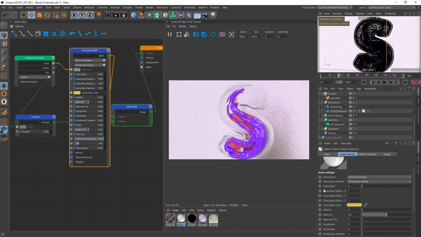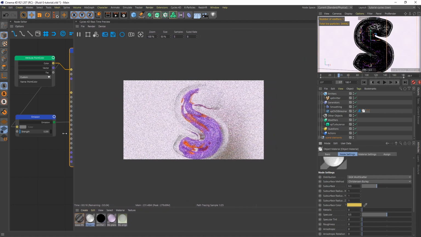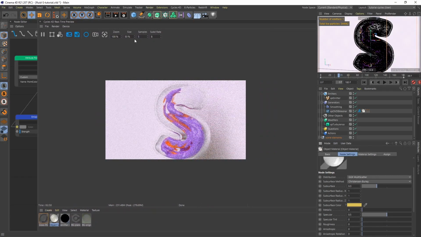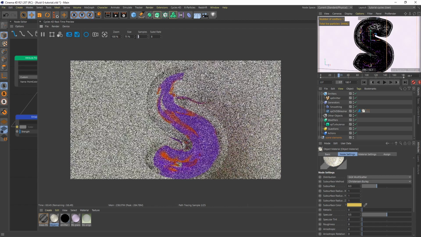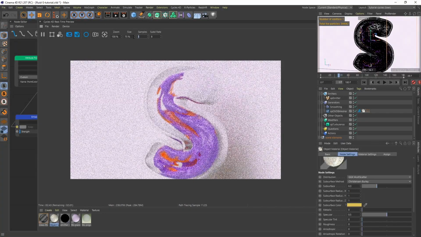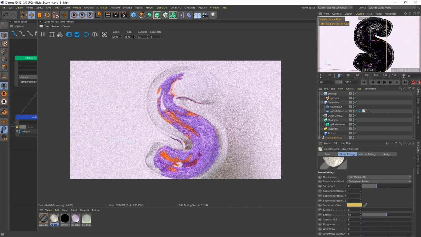And let's enable our subsurface, 0.3. And let's get some more space here. And I'm going to increase the size to say 75, just so we can see this a little better. And let's just do 12 here for the samples. It takes a little while to render because we have subsurface scattering.